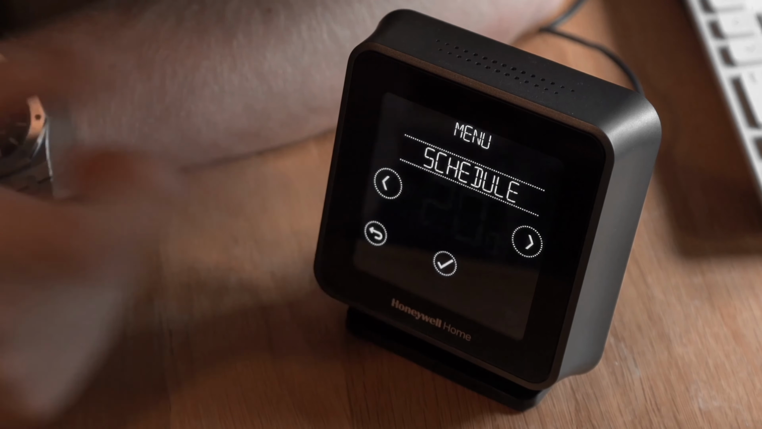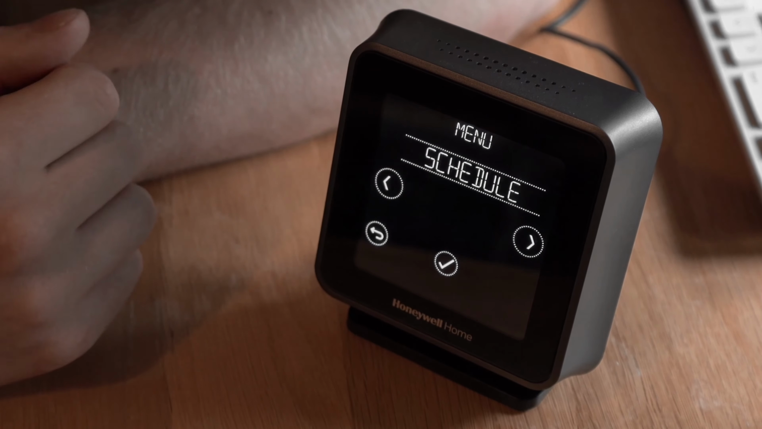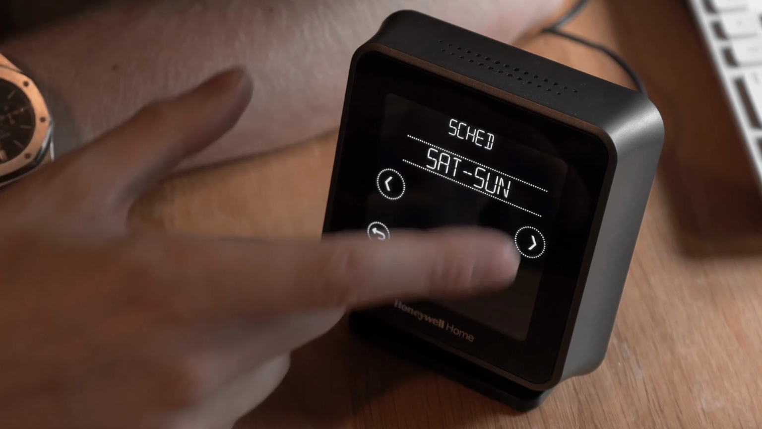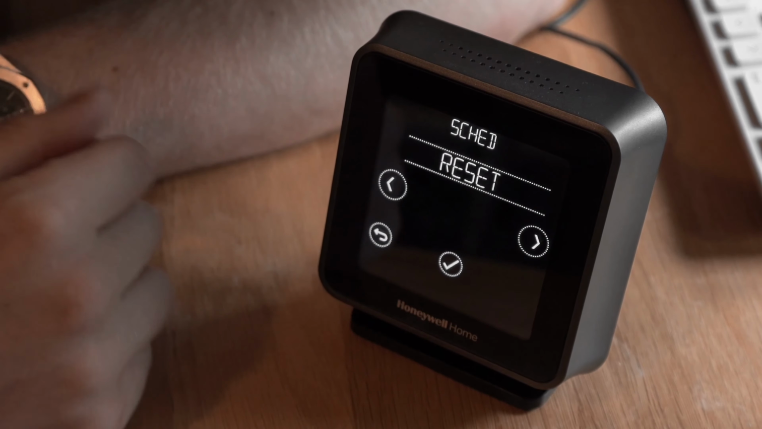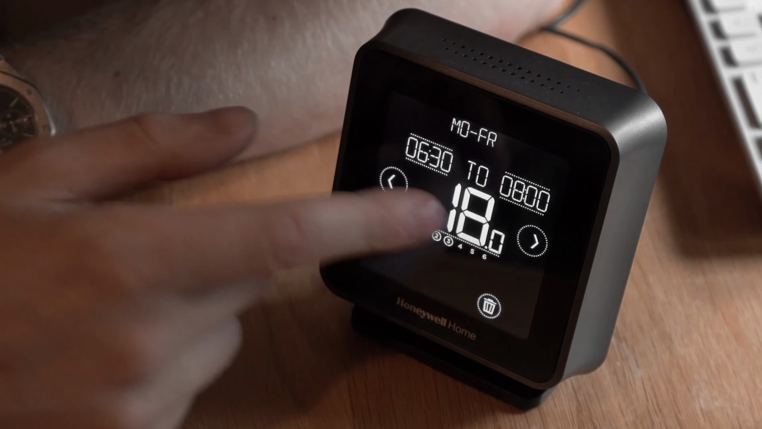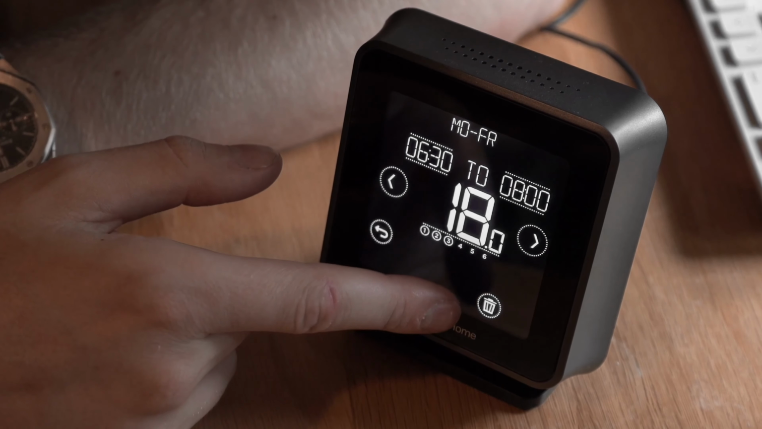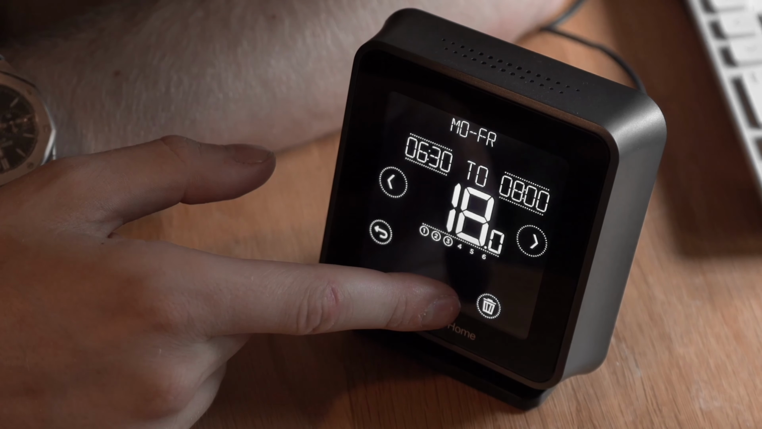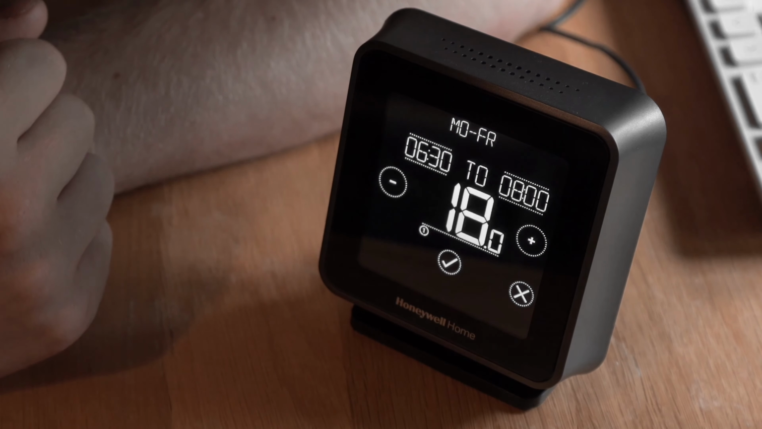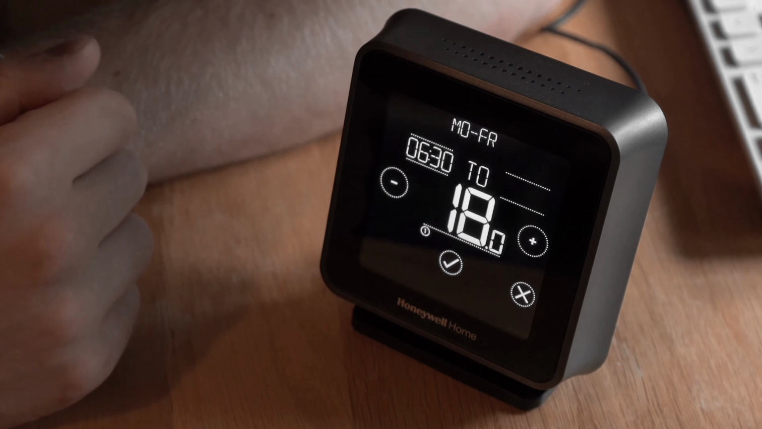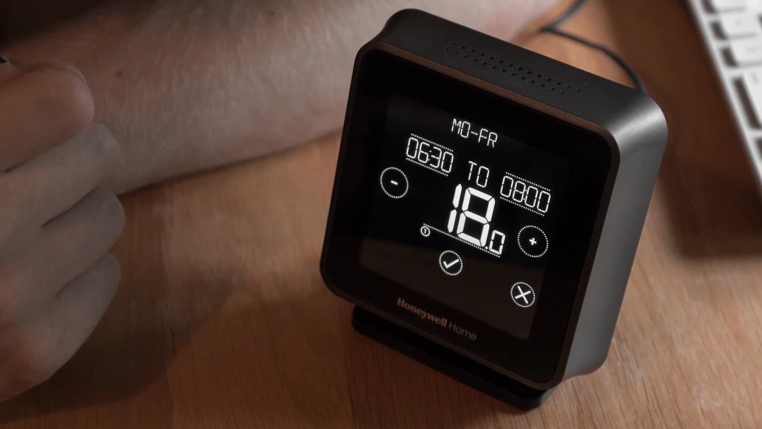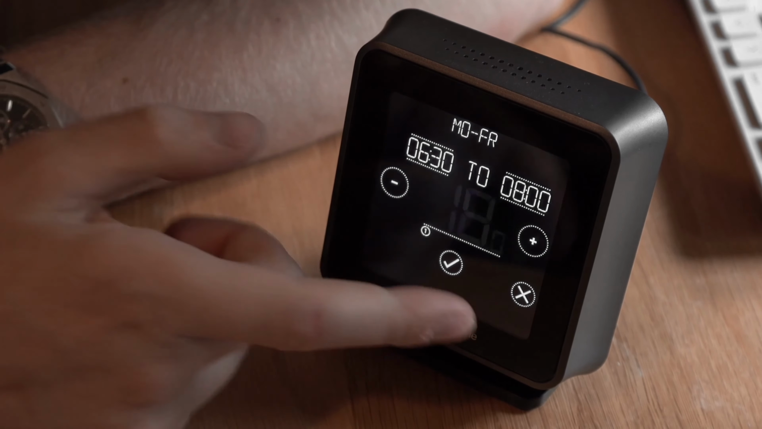Now to change the schedule, you want to click the three lines at the bottom, bring up the menu, and it says schedule here. If you click the tick, you've got Monday to Friday, Saturday to Sunday, options, reset, and back. To Monday to Friday. If you tick on here, you've got your different schedules that you can set, the back button and the erase button. At the top here, you have the times. This is the time that it will start the schedule, and this is the time that it will end the schedule. If you click in the middle here, you can set the temperature which you want it to be at the scheduled time.